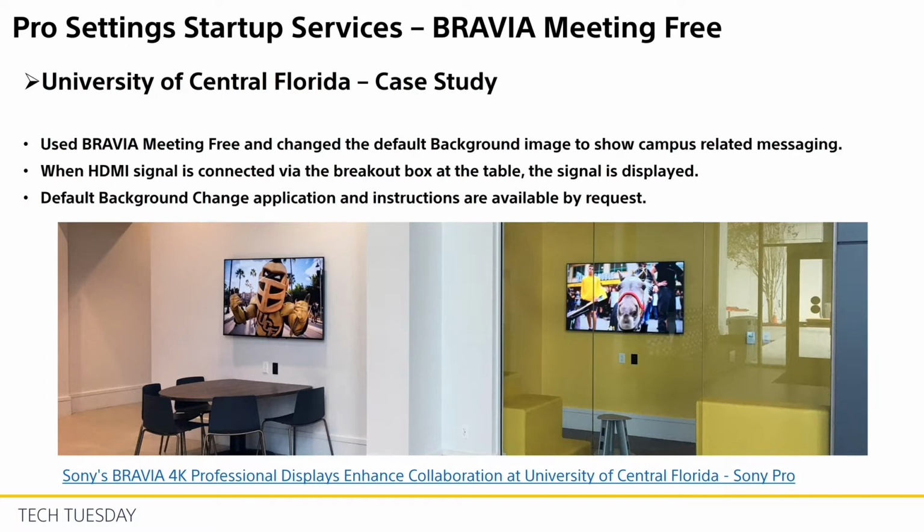Whenever the students or the users would gather around the breakout area here and attach the signal to the HDMI breakout there, it would automatically switch to that signal and display the information from the source. Once they disconnected, of course, it would go back to the background image.